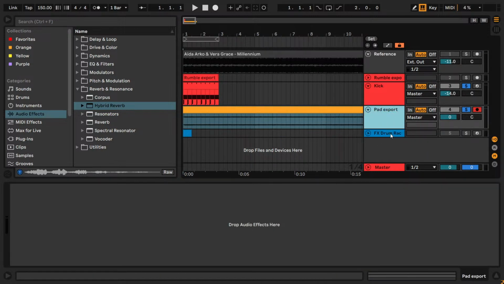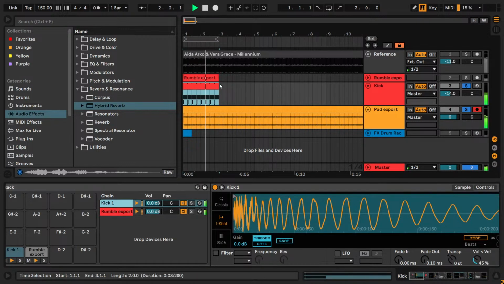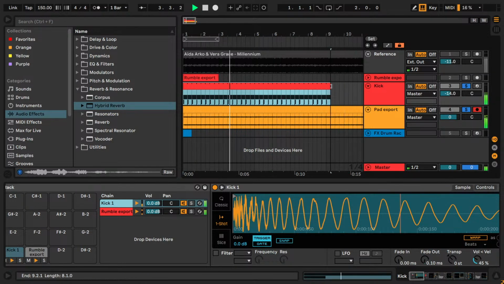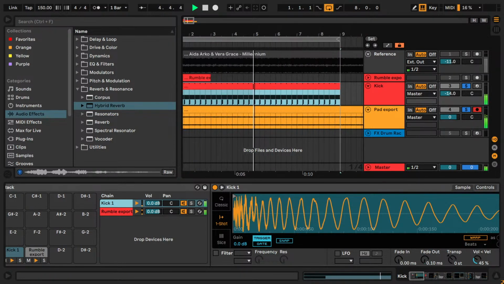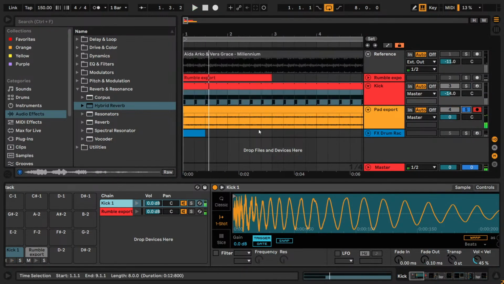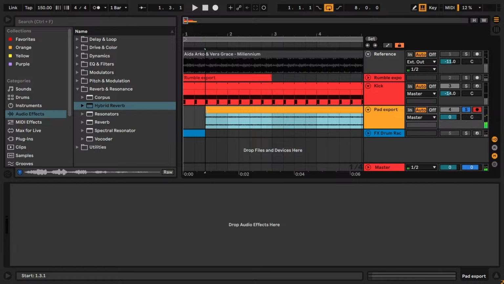Let's hide the drum rack away because I want to keep working on the pad sound. I don't need the beginning of this recording where the reverb was not that static. So we will play this from a different part.